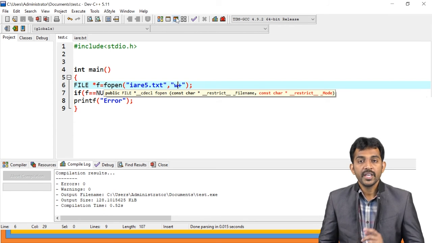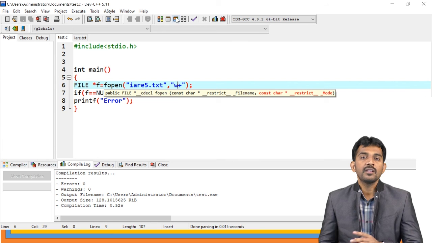But coming to the write mode, if the file does not exist, it creates the file. If the file exists, it is going to overwrite the data available in the file, right? Is this clear?